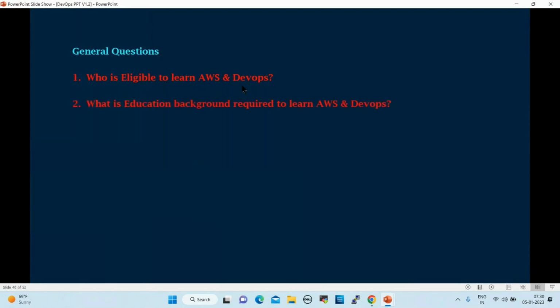The next question is, what educational background is required to learn AWS and DevOps? Any education background, not only MTech, BTech or MCA. In our project, there are BCom graduates, and non-IT people like a chemical engineer and a B Pharmacy graduate. Any education background is fine. If you are good in technical skills, you can easily crack your interview and cope up.